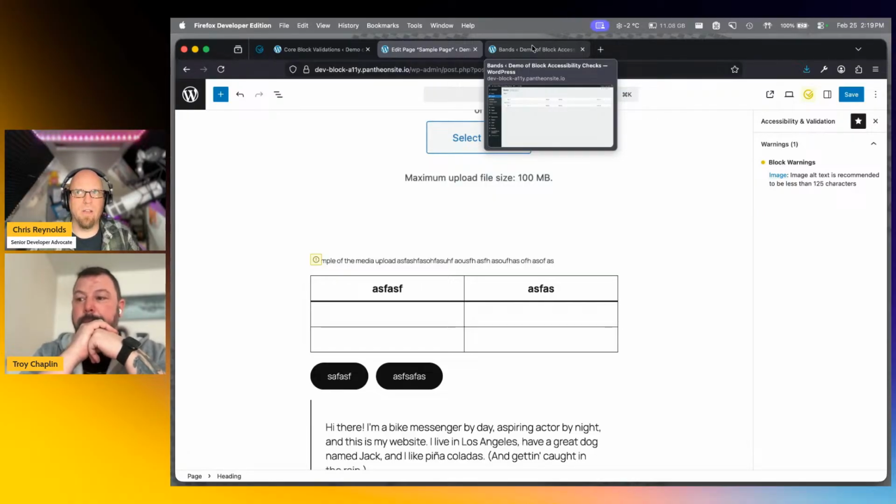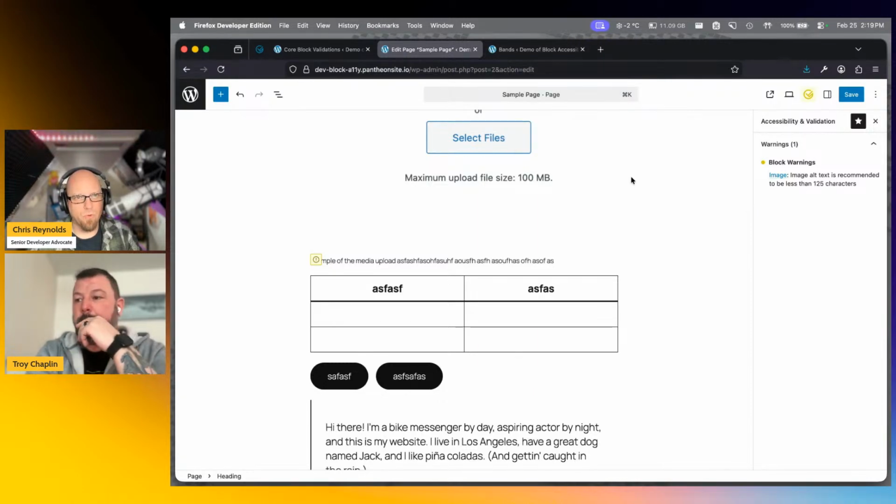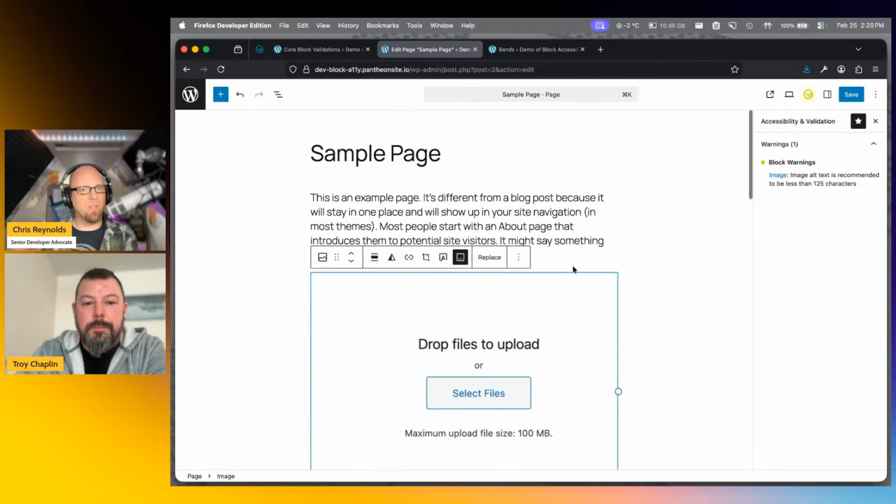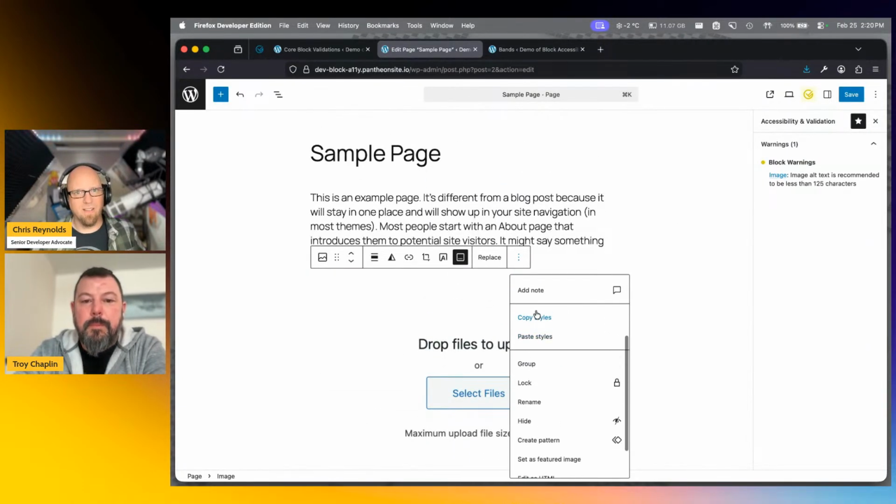I believe there are editorial comments coming into WordPress core in 7.0, the ability to comment on parts of a post or page and go between different editors. I think that would integrate with this really well. If you have a couple of different people working on a page and you've got some accessibility issues, but you don't know what the alt text for that image should be, you can leave a comment for somebody else and say, hey, what should we put here, so that we can get this thing validated.